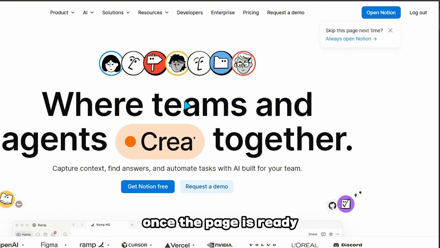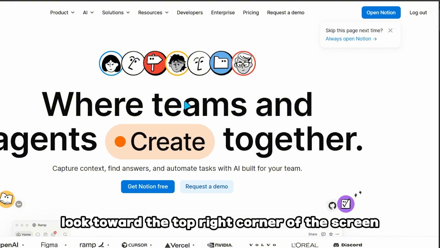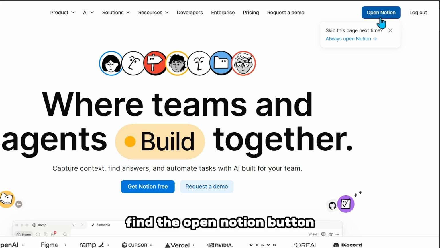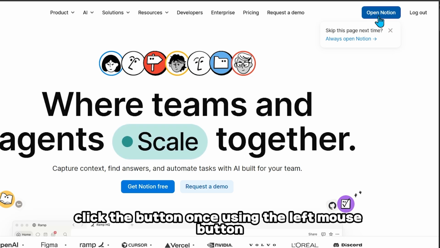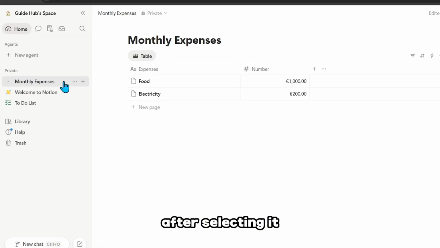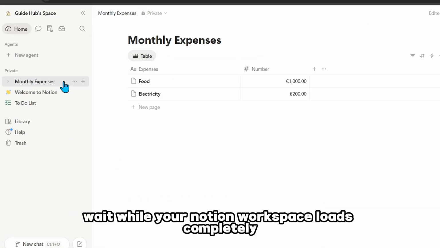Once the page is ready, look toward the top right corner of the screen. Find the Open Notion button and position your cursor over it. Click the button once using the left mouse button. After selecting it, wait while your Notion workspace loads completely.